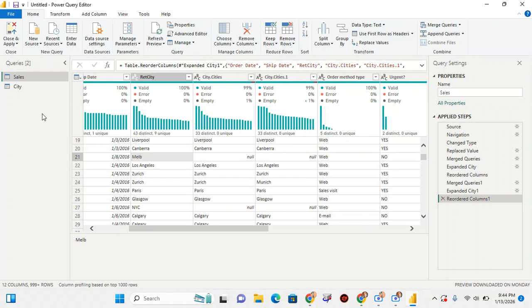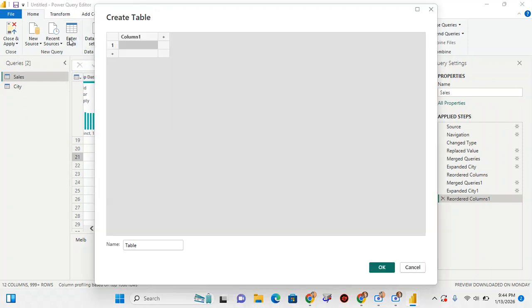So how do we take care of these ones? There's something we call table transformation. So what I can do is create a new table by myself. I'll click on enter data. What's the name of my table? Let me name it transform table.